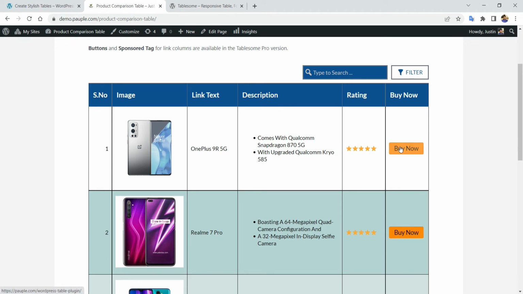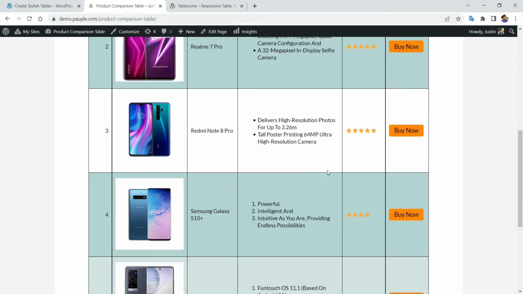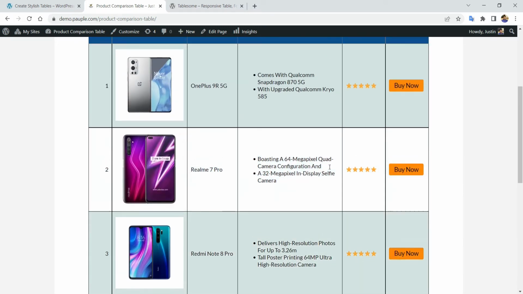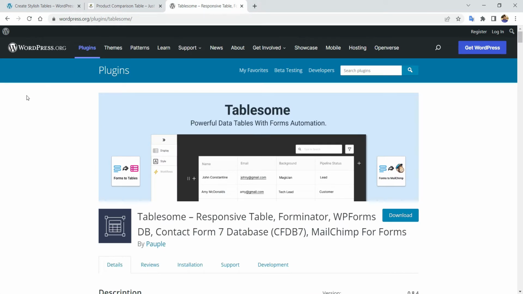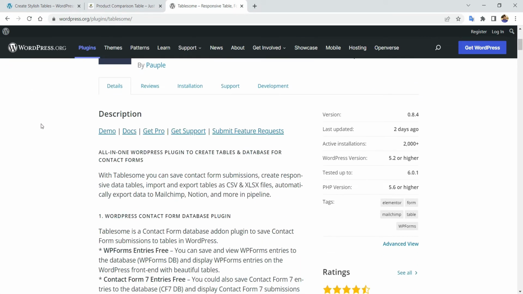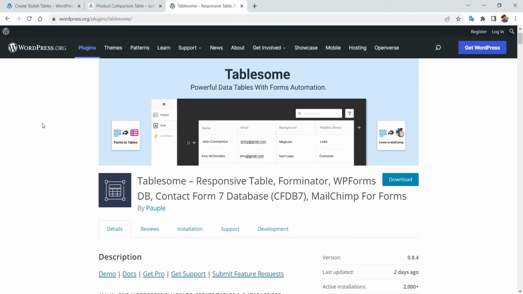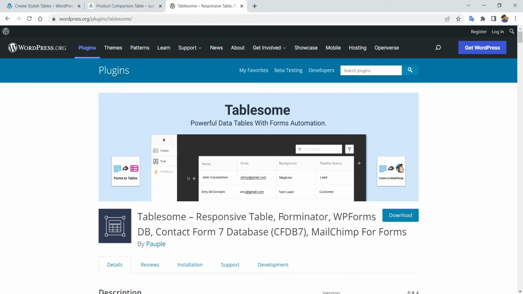Tablesome is a WordPress table plugin to quickly create beautiful and responsive tables in WordPress. In this video, we will see how to create WordPress tables with the Tablesome plugin. With Tablesome you can create different types of tables such as large data tables, product catalogs, pricing tables, comparison tables, sports league tables, and other types of tables.